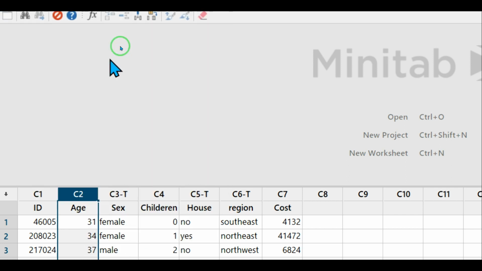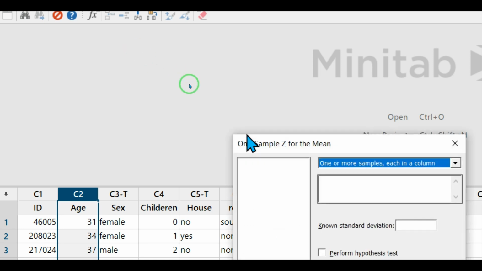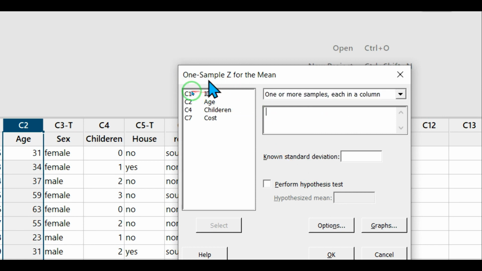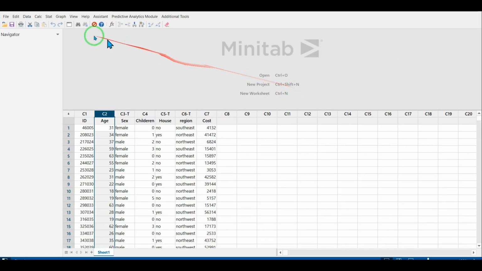But let me show you the difference between these two statistics. When you click on one sample Z, as you can see, for the mean, here there is an option in which you should enter the standard deviation of your population, because you are using the Z statistic in which one of the input values is the standard deviation of your population. And if you do not have this parameter for your population, you should use the T statistic.